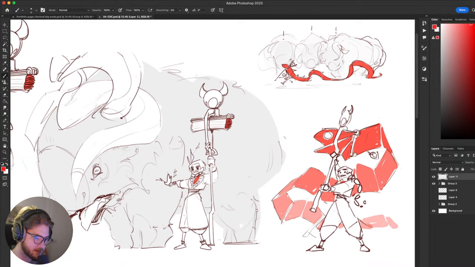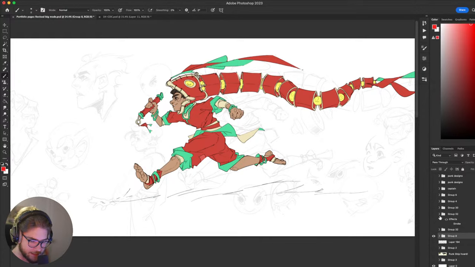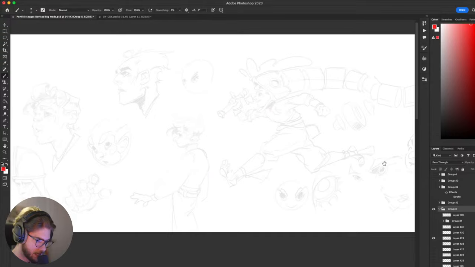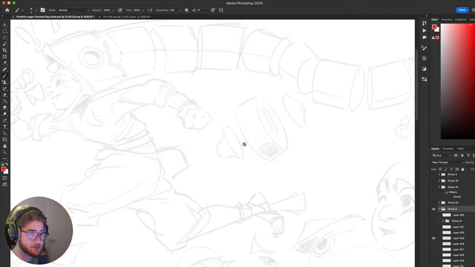So with that in mind, I just quickly sketched out an idea. So the idea I sketched out was essentially, I was designing a new pencil brush for my own purposes because I feel like brushes just aren't cutting it for me these days.